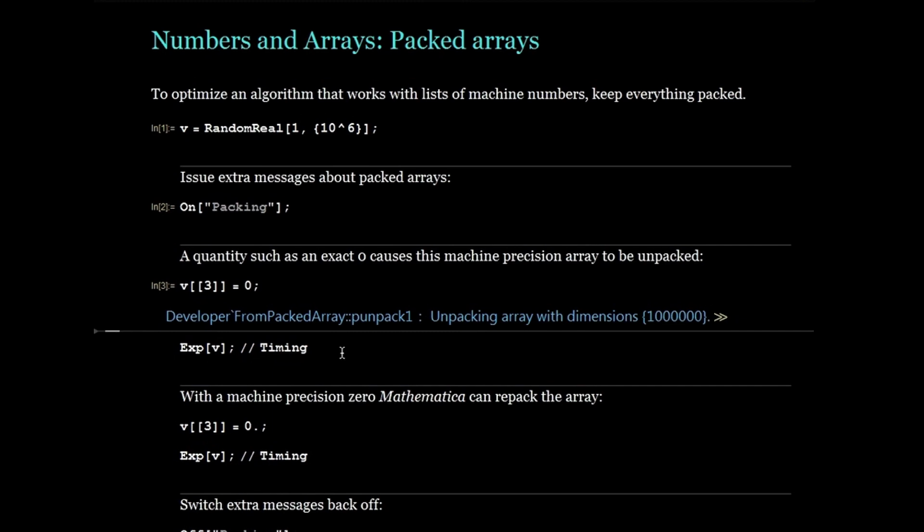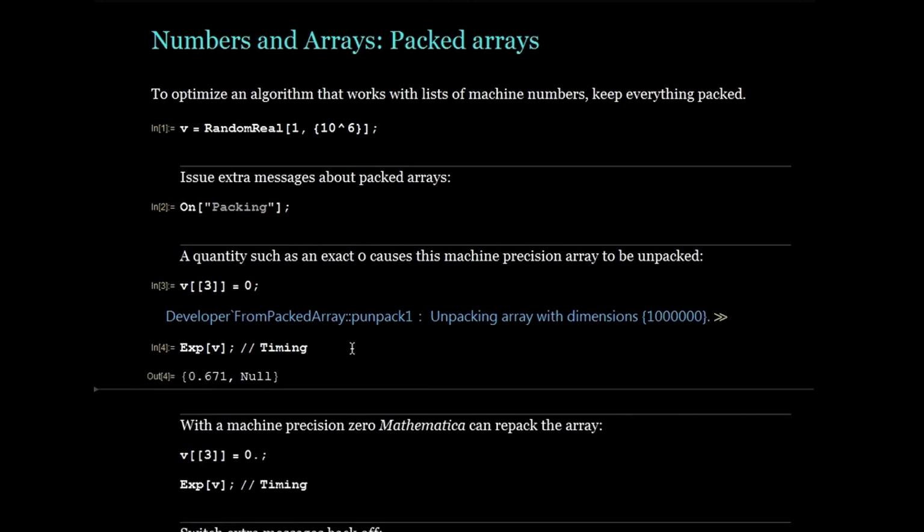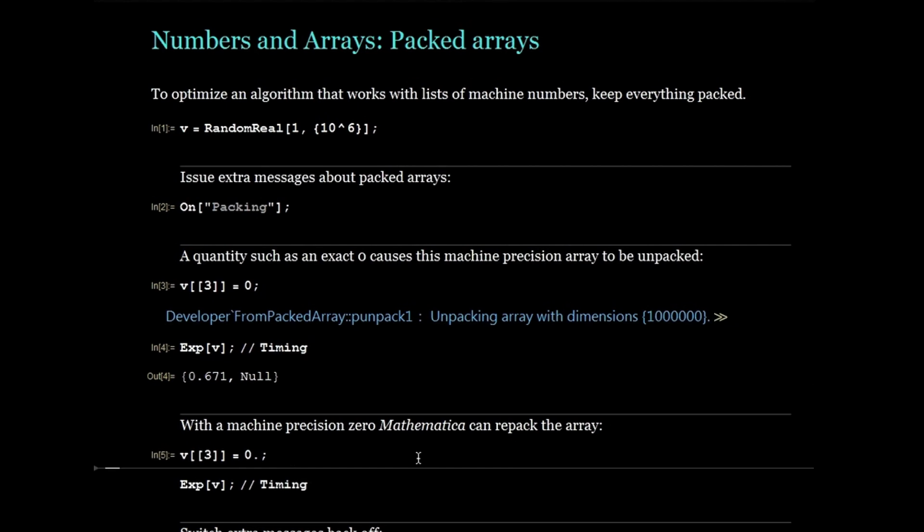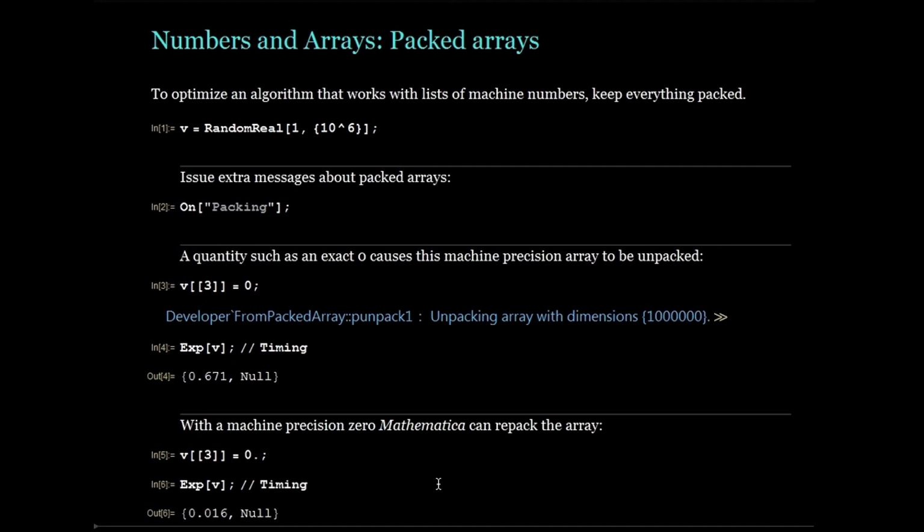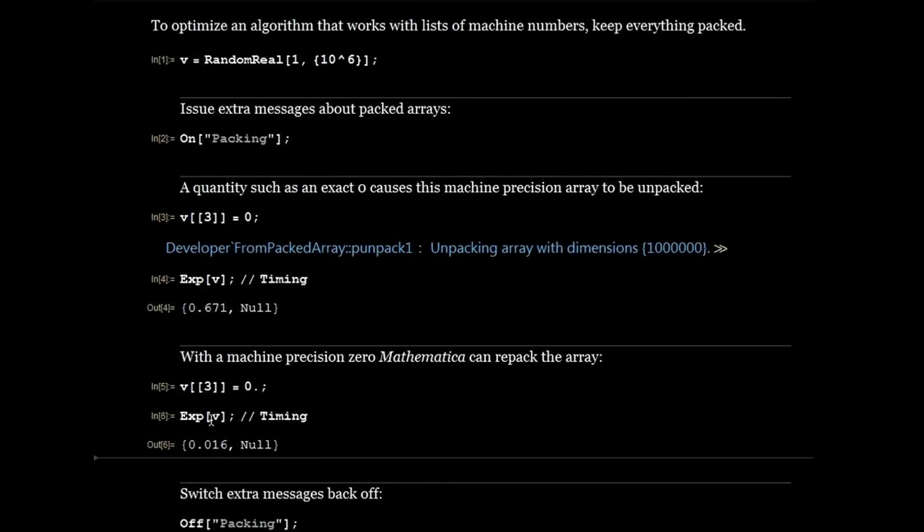If we perform some fundamental operation on the array v, such as Exp of v, then the result is computed relatively slowly. If we replace this changed element of v with a machine precision 0, then Mathematica is able to repack the array, and fundamental operations, such as Exp, become much faster. Finally, let's switch these messages back off.